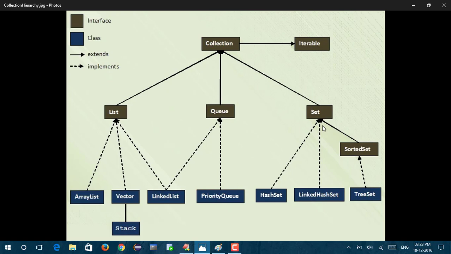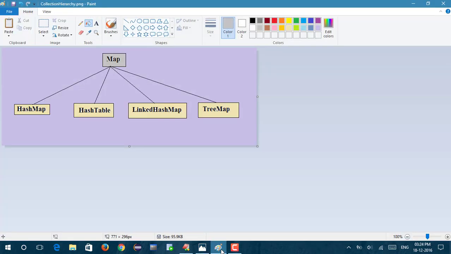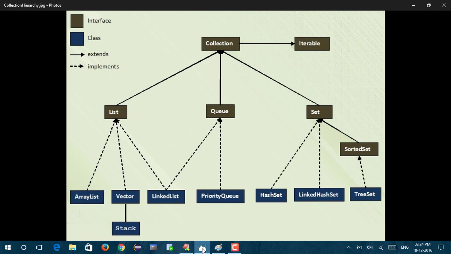I will talk about the queue later on. As of now, I am concentrating on the list and set. In the set also, hash set is there, linked hash set is there, tree set is there. So this is the collections hierarchy. One more collections object is there, that is called map, but it's not coming in the collection hierarchy. It's a separate one. Why, I will talk about later.